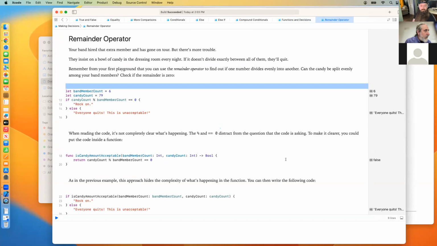And this one talks about the remainder operator. All right, so I like the scenario they have set up here. It says your band hired that extra member and has gone on tour, but there's more trouble. So apparently this guy doesn't like to carry gear either, right? They insist on a bowl of candy in the dressing room every night. If it doesn't divide exactly between all of them, they'll quit.